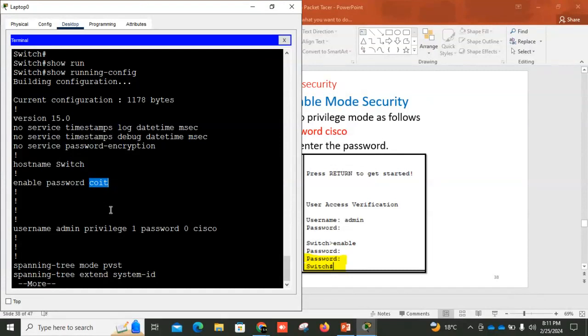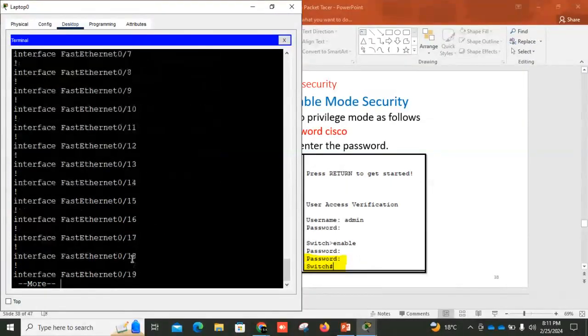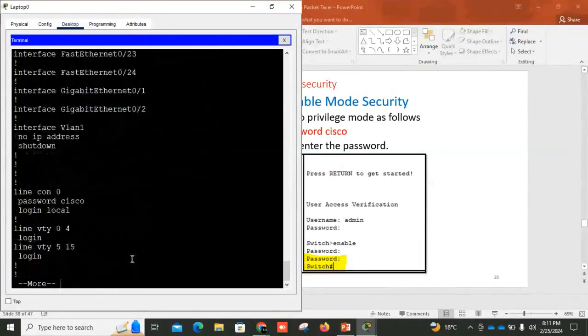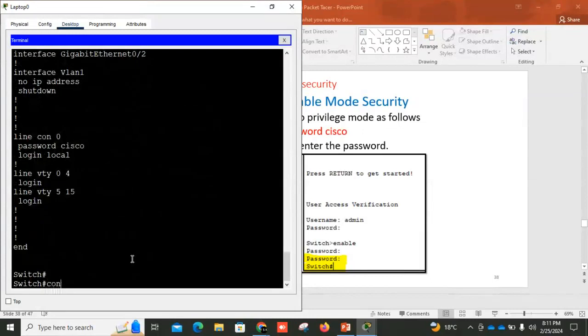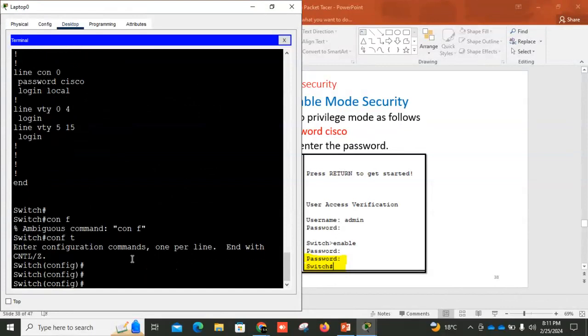So I want to use some security. I want to add some encryption to encrypt these passwords. So what is the command here? In configuration terminal, conf t. So this is one thing here.